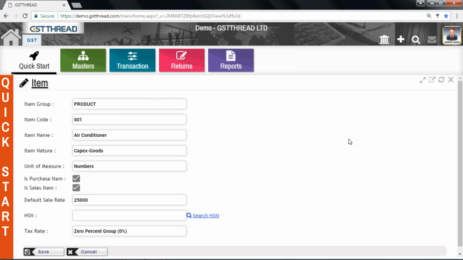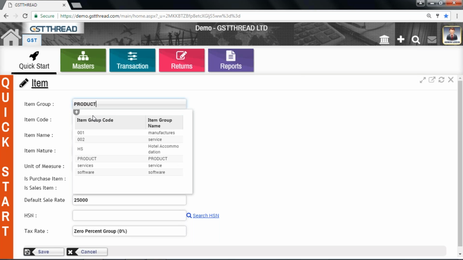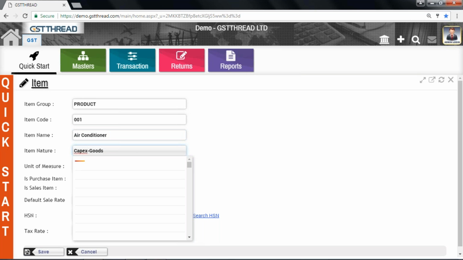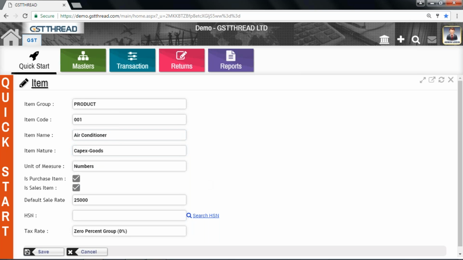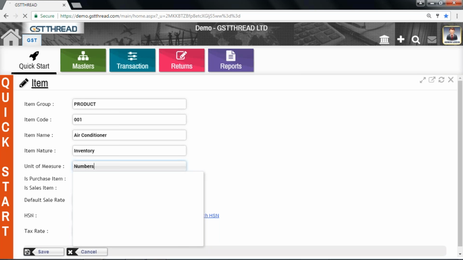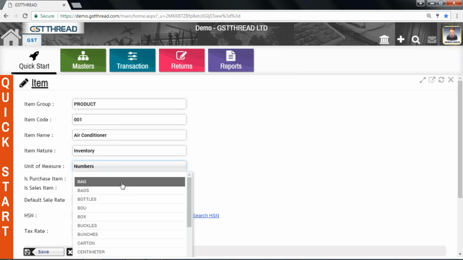Item group can be products and services, hardware or software, as per the company's requirement. Using this plus button, the group can be added. Item code, which can be the product's code. Item name, that is your product's name. Item nature can be classified as CapEx goods, inventory, OpEx goods, and services. In case it is selected as inventory, unit of measurement can be bags, bottles, cartons, etc.